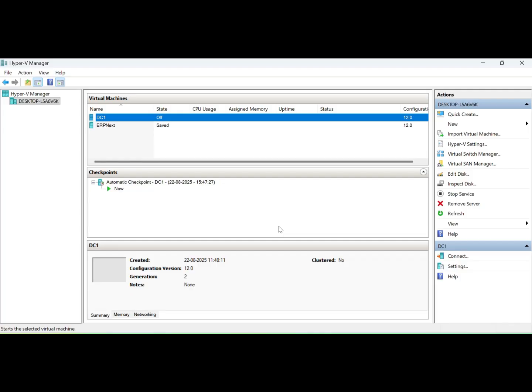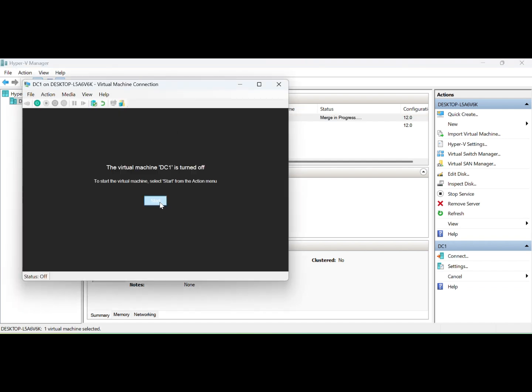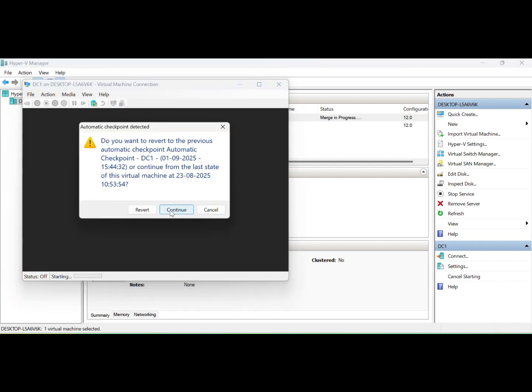Let's get started. Choose Custom. Install Windows Only, Advanced. This is a clean install to our virtual disk.